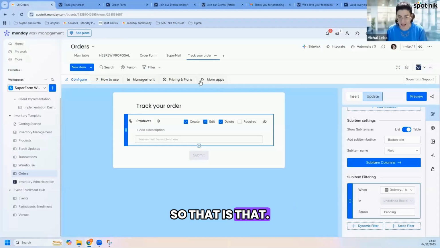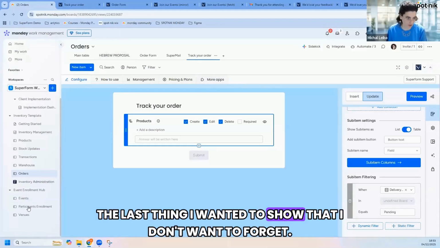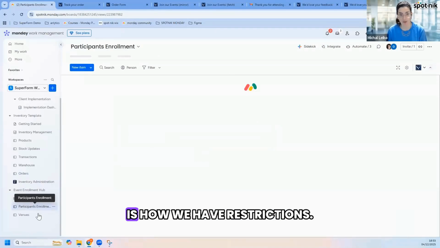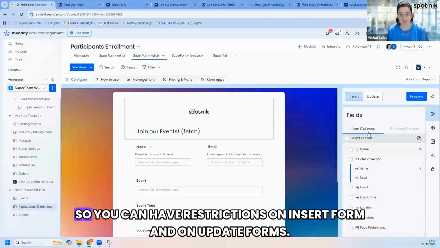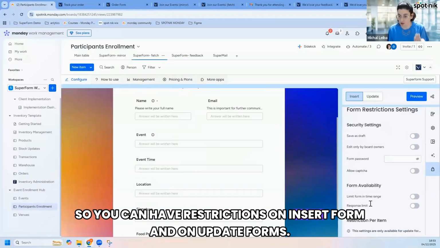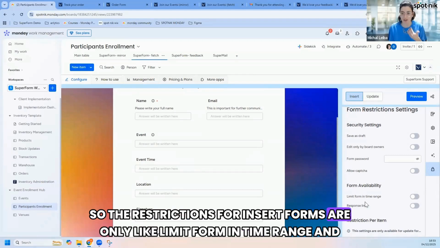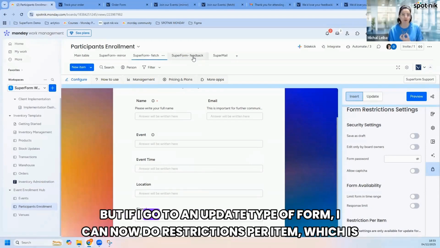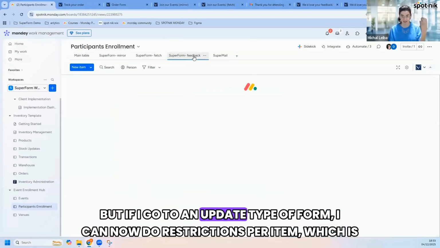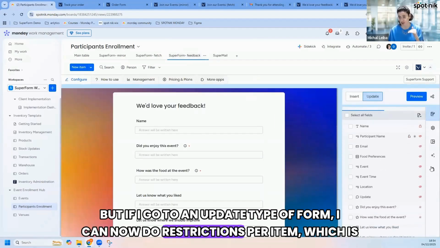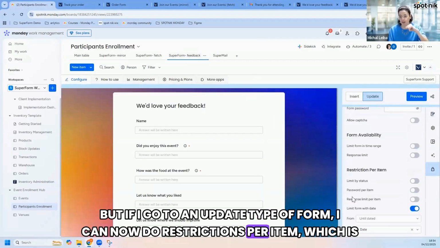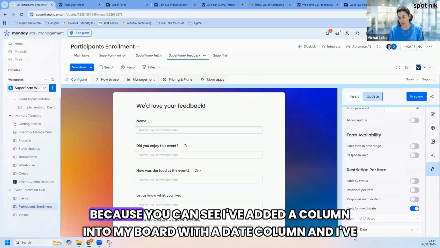So that is that. The last thing I wanted to show, that I don't want to forget, is how we have restrictions. You can have restrictions on insert forms and on update forms. The restrictions for insert forms are only limiting the form in a time range and a response limit. But if I go to an update type of form, I can now do restrictions per item, which is awesome, because you can see I've added a date column into my board and I've limited the form with the date.